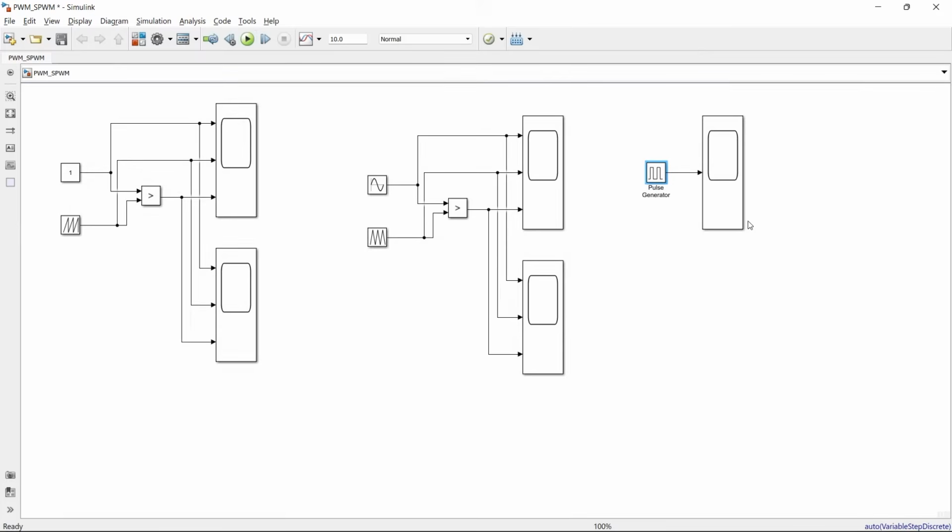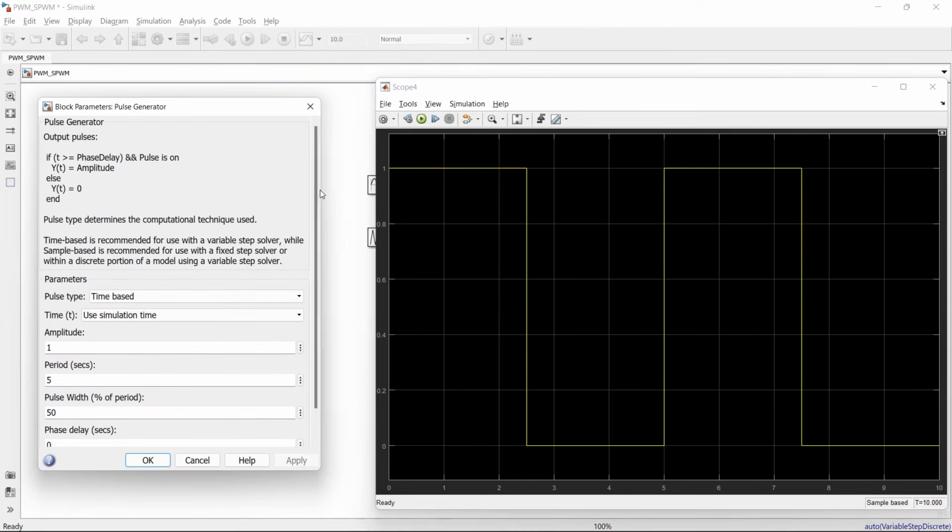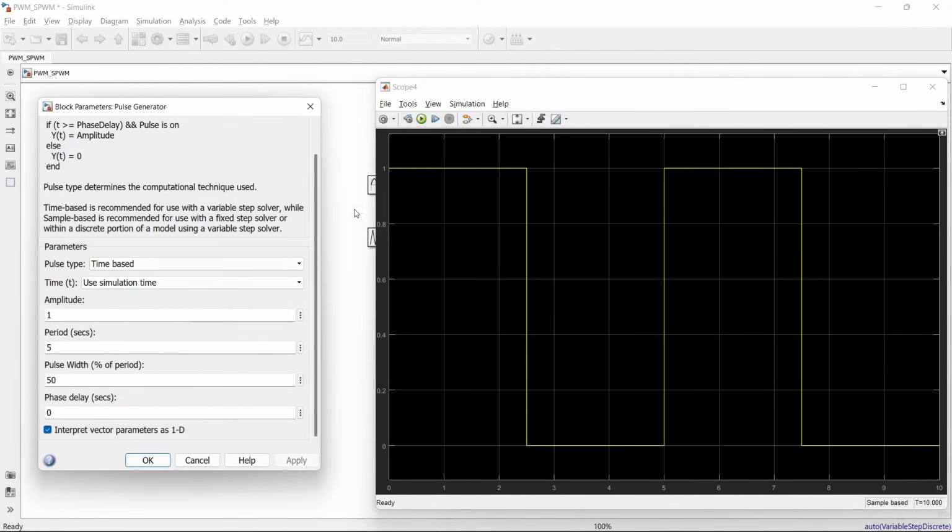Run it. From here you can see that the amplitude is 1. The period is 5 seconds, so our period of the signal is 5. Pulse width is 50%, so 50% of 5 is 2.5. So for 2.5 seconds it's on, and for 2.5 seconds it's off. And the phase delay, right now we have provided a phase delay of 0.